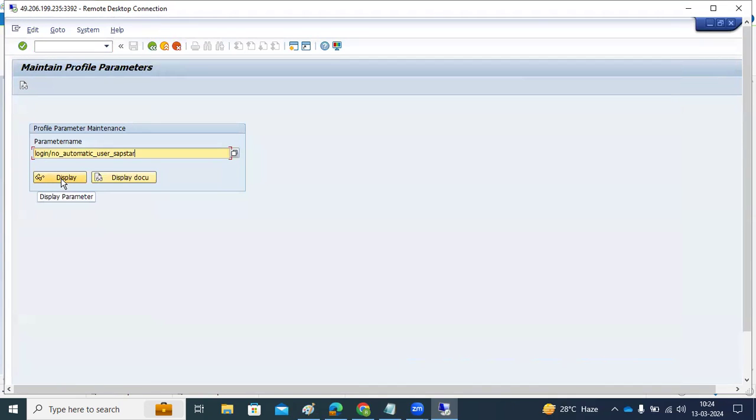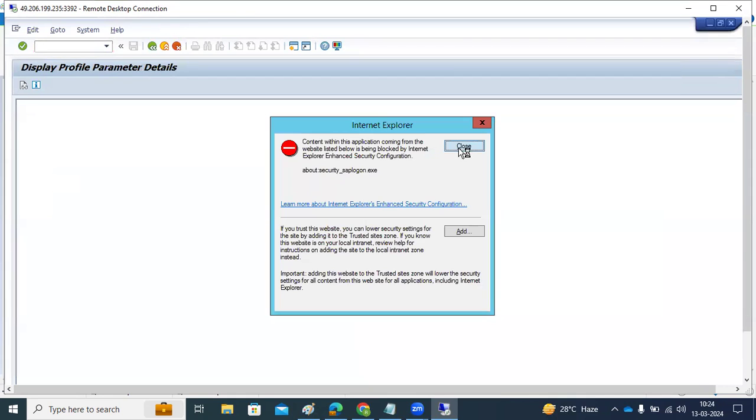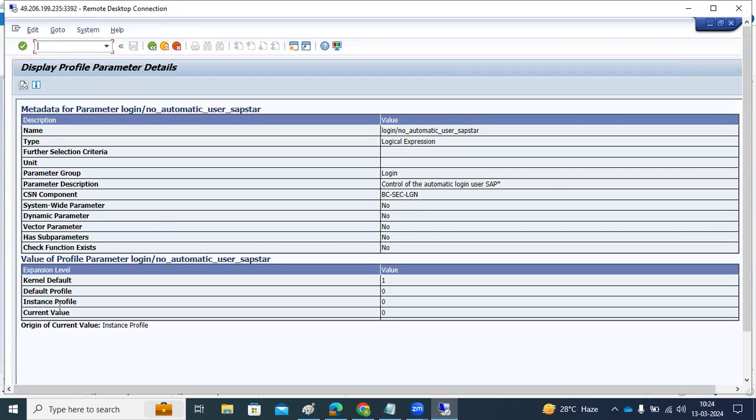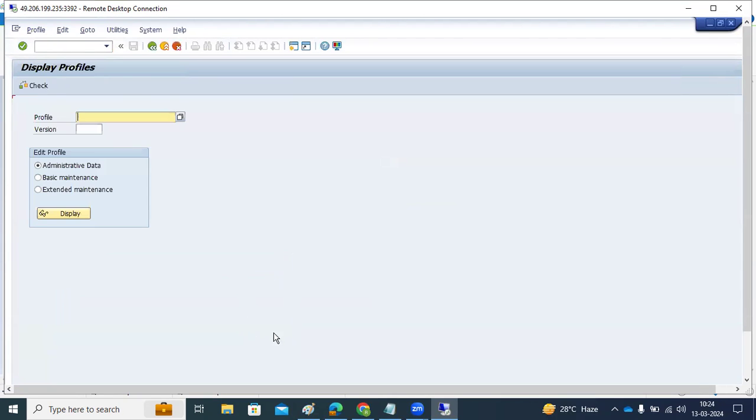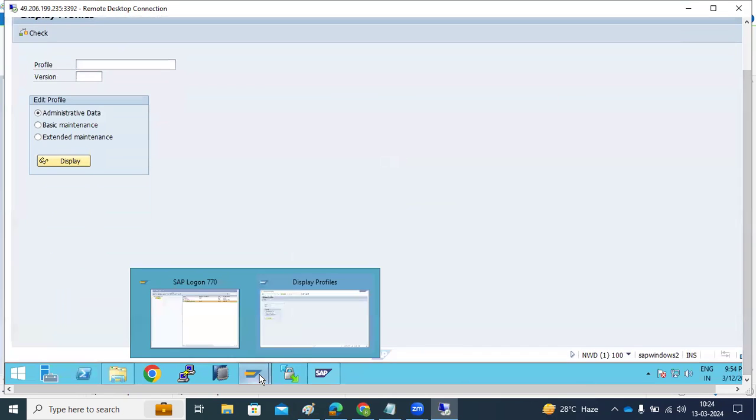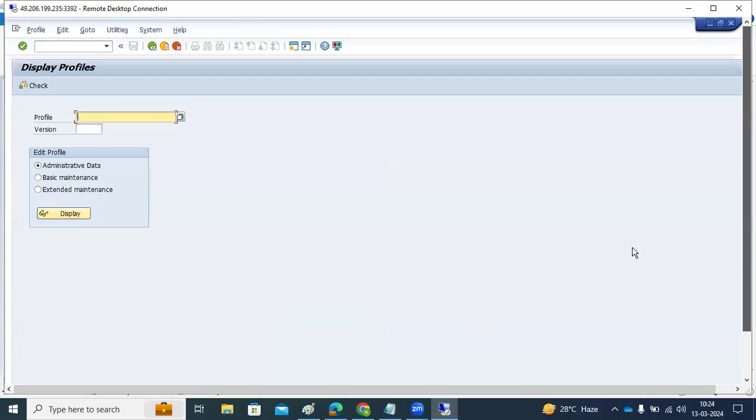If you go to RZ11 display mode, there is no change value button. It's not dynamic switchable, right? It is not dynamic switchable, so definitely it's not a dynamic parameter. So we have to change this parameter in RZ10. You have to change this value in RZ10.